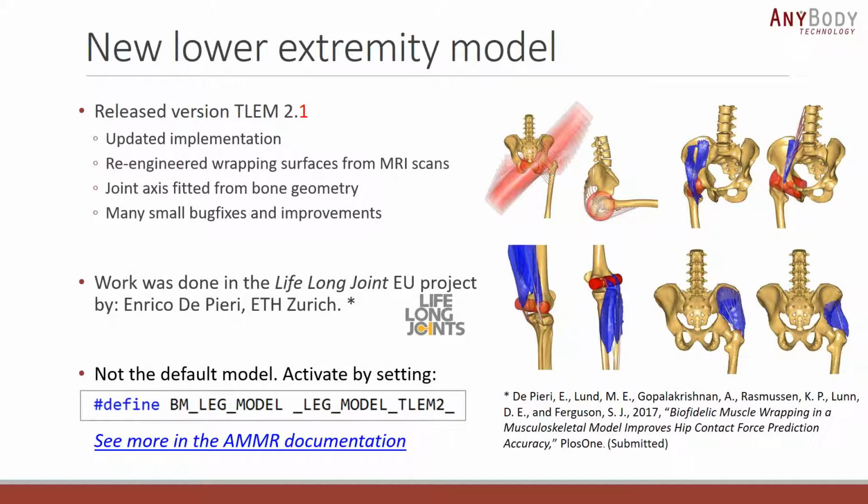The new TLM2 model is not default in the modeling system. If you create a new model, it will not use this model by default. But many of the starting examples that I showed you before that you can find in the model repository use this new model. And it's also possible to easily define a setting which will activate this new lower extremity model. There is more about how to do this in the AMR documentation.